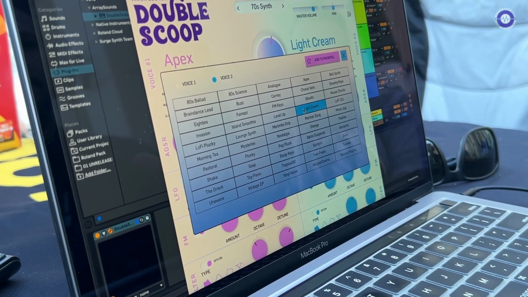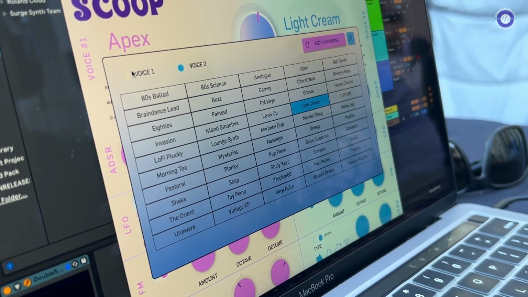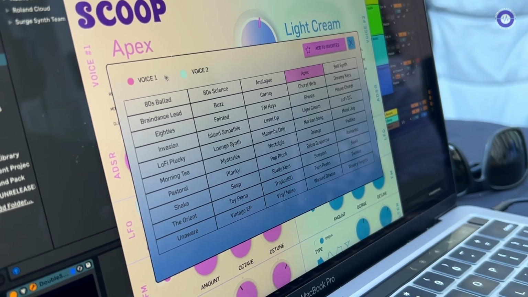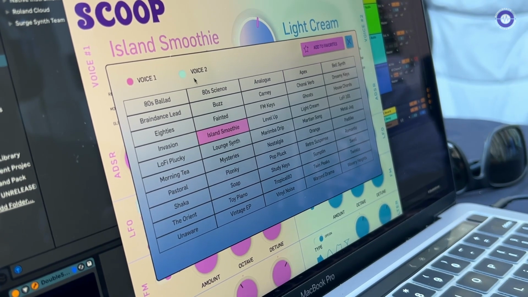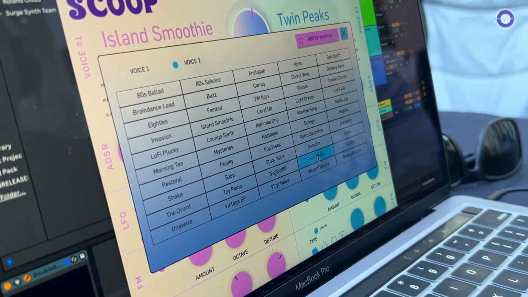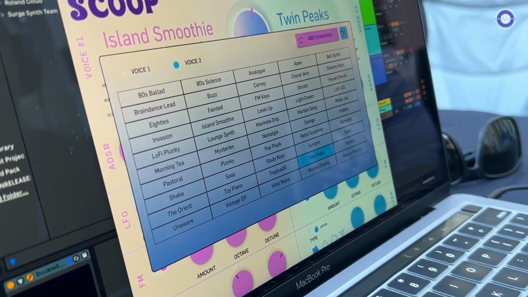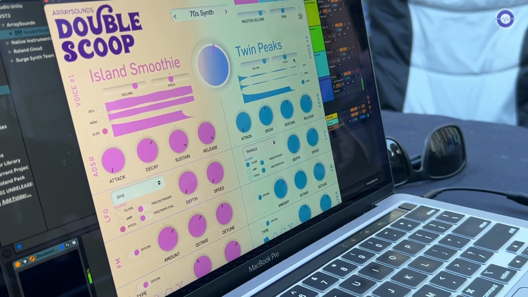Okay, so on each side you have your 2 voices, right? So you can access them here from this window, which is great. You don't have to go in and out of this to choose. So if I wanted to create my own, I could say I want Island Smoothie on voice 1, and then on voice 2, Twin Peaks. Okay, so now I'm just creating sort of a random thing here. And what would that sound like?